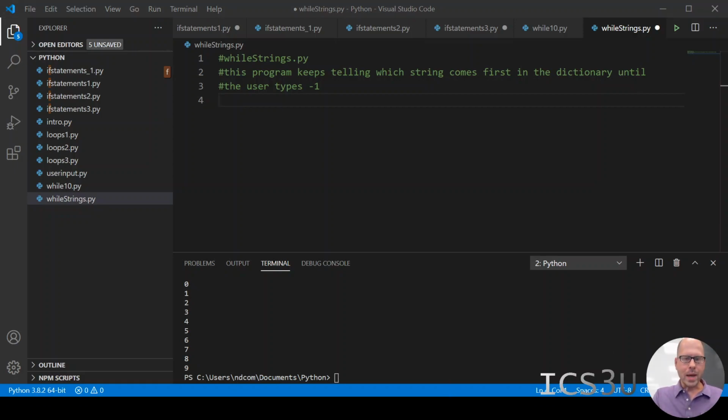We don't know how to compare strings yet to see alphabetical or dictionary ordering. It's called lexicographic ordering. You can look that up. It just means dictionary order.